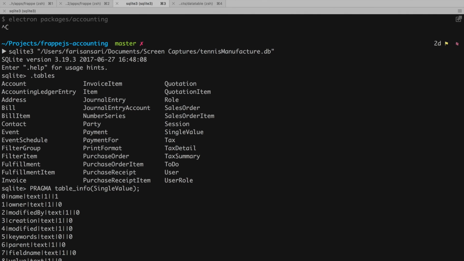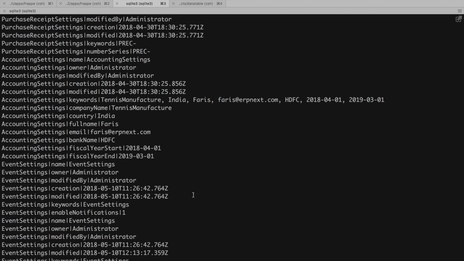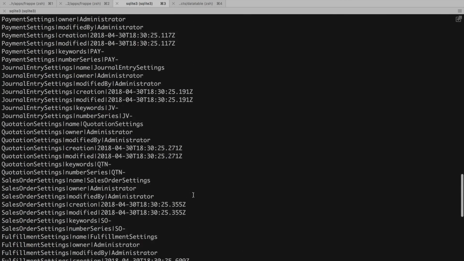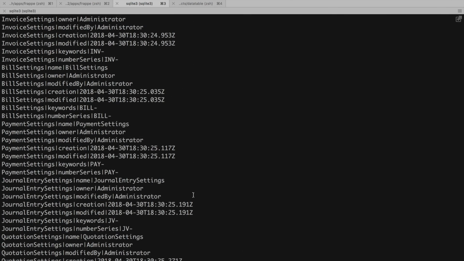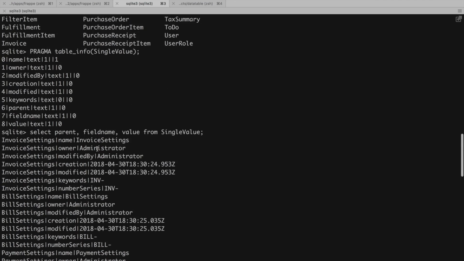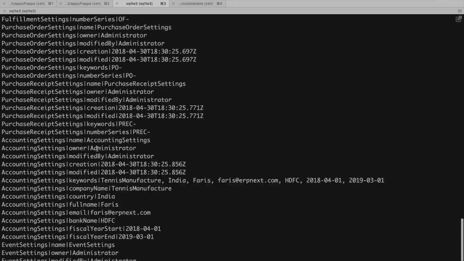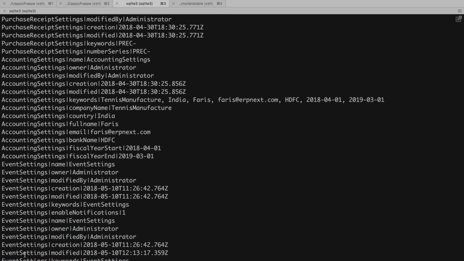Let's see how the values are stored. Let's only print out field name, parent and value from single value. So you will see there are many values stored here, and all these values are from a number of single DocTypes. We have invoice settings, payment settings, and we also have event settings we just created. You notice we have the enable notifications value stored here. This is how data is stored in single DocType.